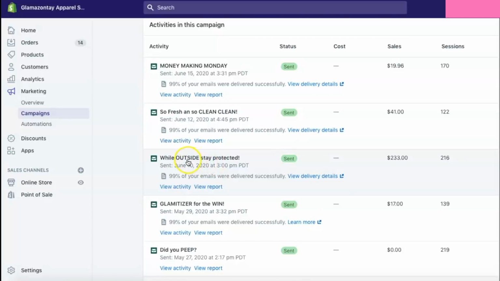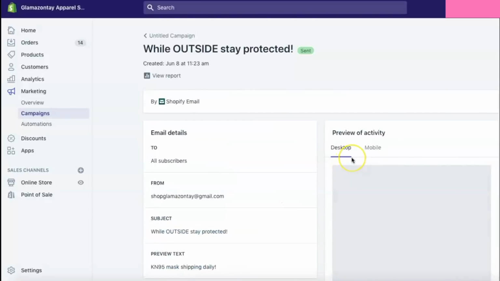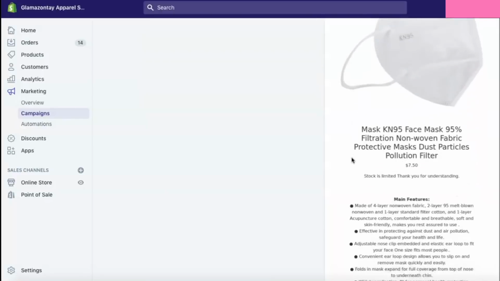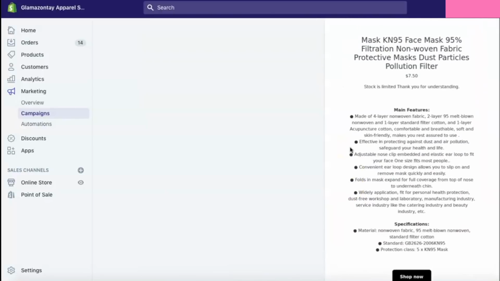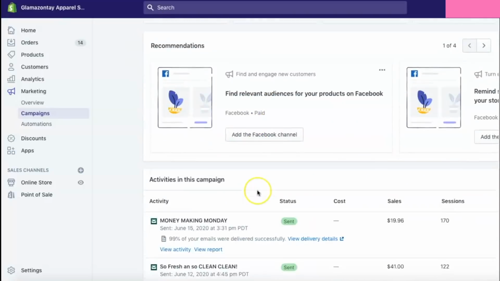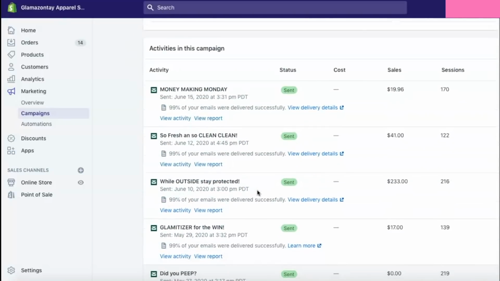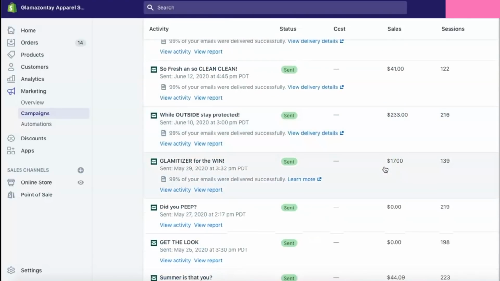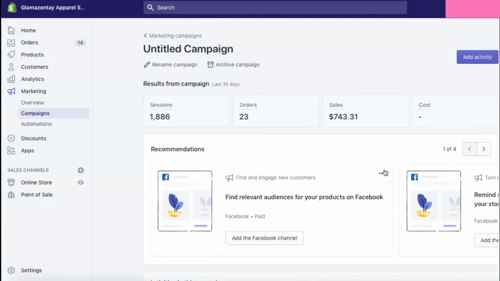This one right here is while outside, stay protected. We were promoting, I believe it was the K95 mask. Yes, very, very successful. Brought people to the website. They checked out, and it made, I believe, $233. Yes, $233. You can see that price right here. So email marketing, super effective. Make sure you guys utilize all the Shopify email marketing campaigns because it does bring in revenue.